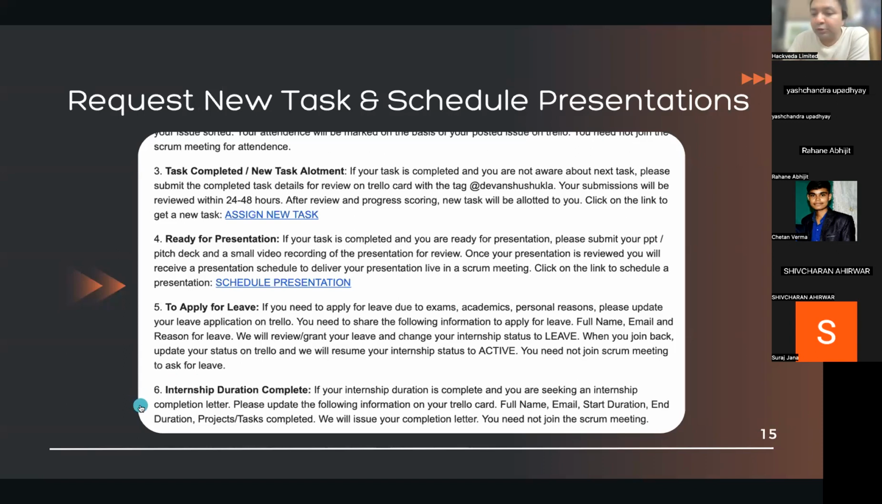Followed by once your duration is complete, okay? Suppose you are here for 2 months, suppose you are for 3 months, 4 months, 5 months, 6 months, with respect to your college requirements and schedule. So once your internship is complete, you are seeking an internship completion letter.